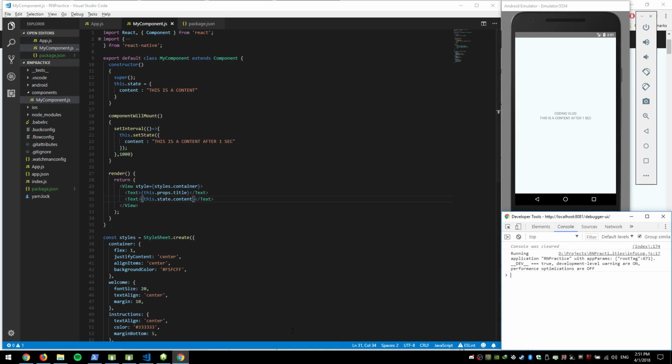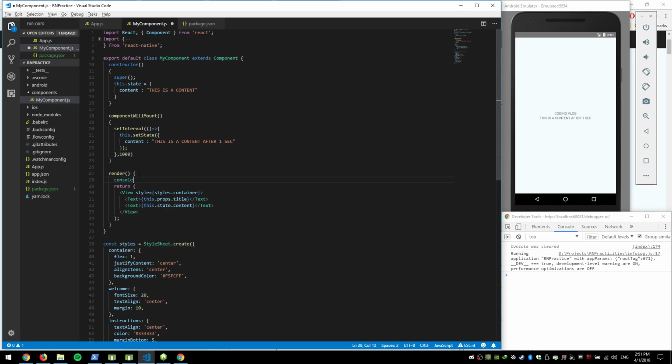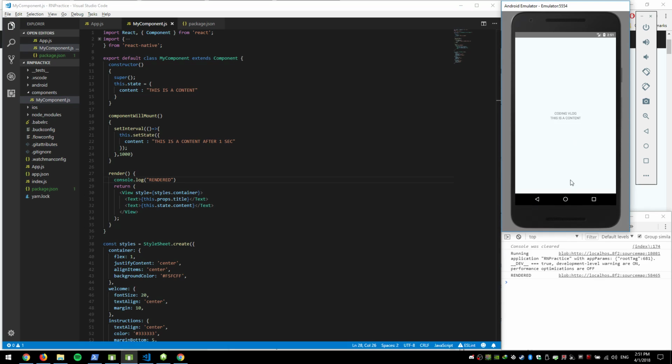So if you see in the console, maybe you can see in this console log, change, render. You see in here that this render function is always called when the state is changed. So this state is always changed after 1 second because we call this setInterval, of course.